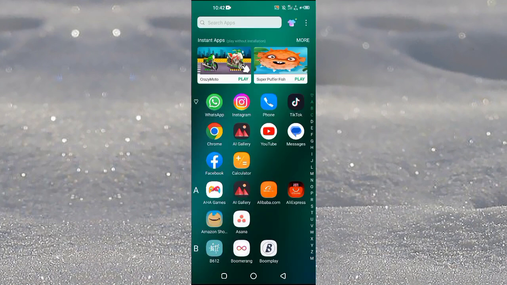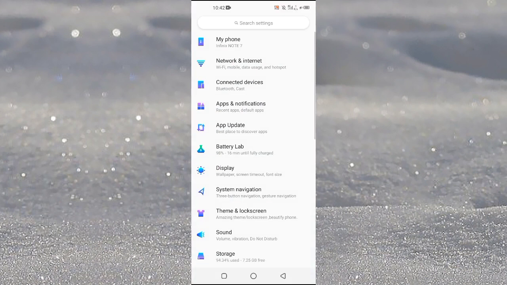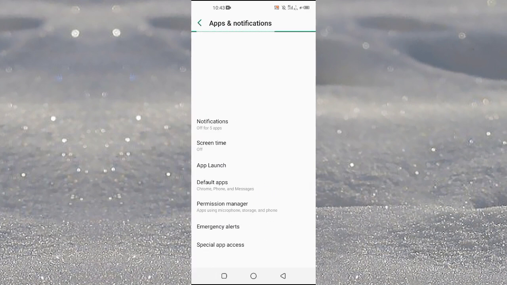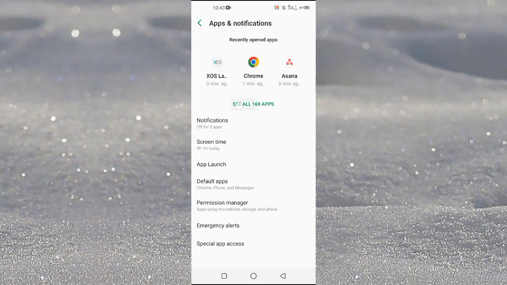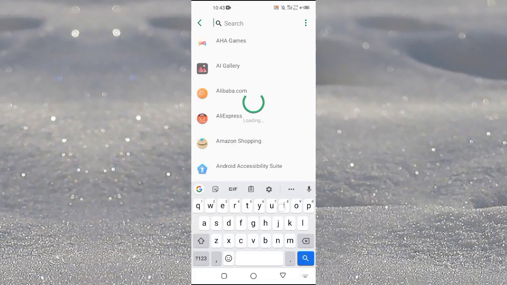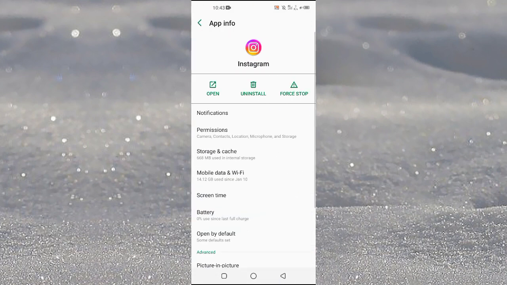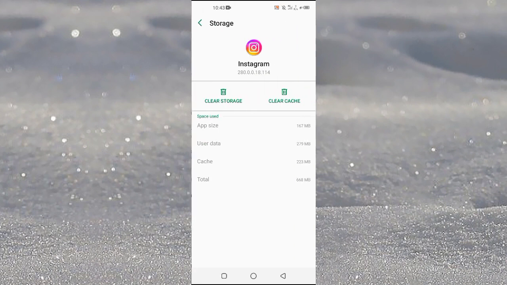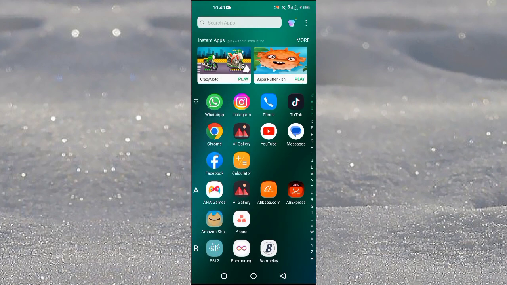If the issue persists, the next step is to clear your Instagram application cache. These stored data can sometimes interfere with the Instagram login process. So you will open up the settings, then open apps and notifications, and from here you will see all apps and search for Instagram, and tap on storage and cache, and clear the cache of your Instagram application and see if the issue is fixed or not.